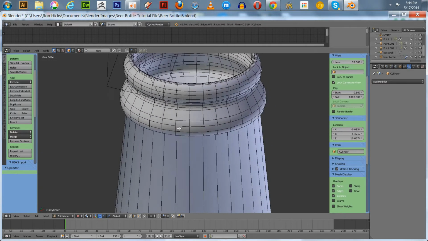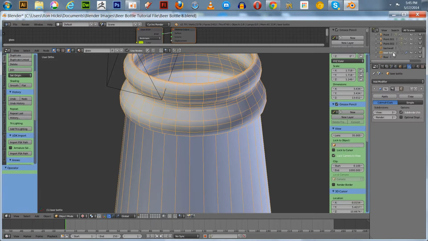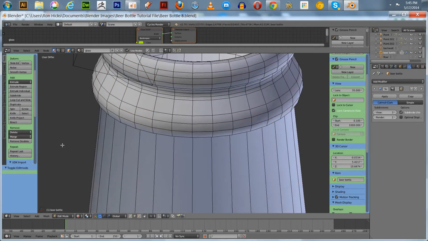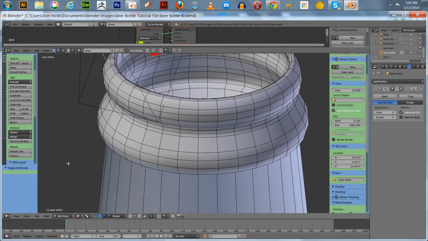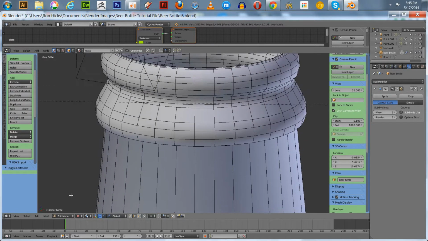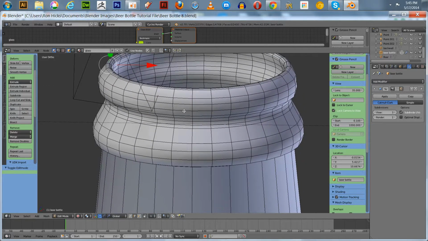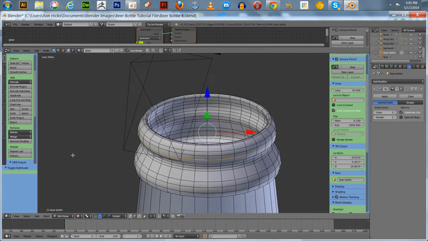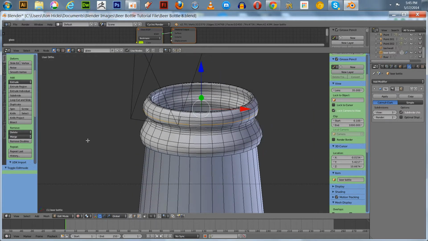What I'm going to do here is go into edge select mode. Let me get the beer bottle selected and put it in edit mode. Right here, we're going to select one of these edge rings from our beer bottle. Now I'm going to hit Shift D.